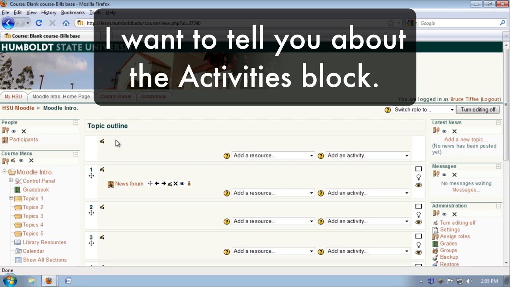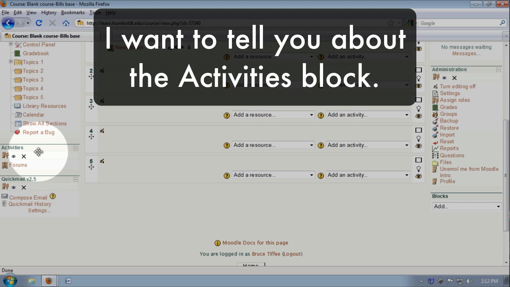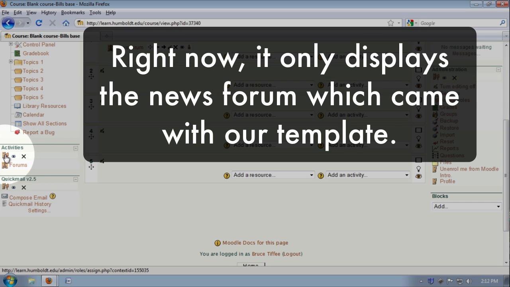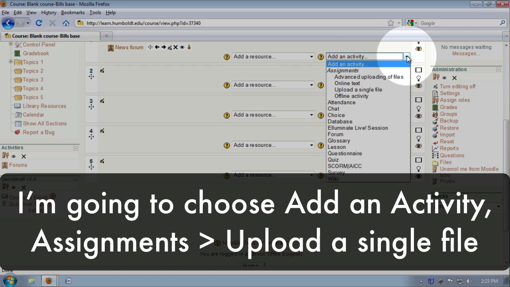I want to tell you about the Activities block. I really like this feature. Right now, if you look in the Activities block in the left-hand column, it just displays the one forum, the news forum, which came with our template. I'm going to use Add an Activity and choose Assignment, Upload a Single File.